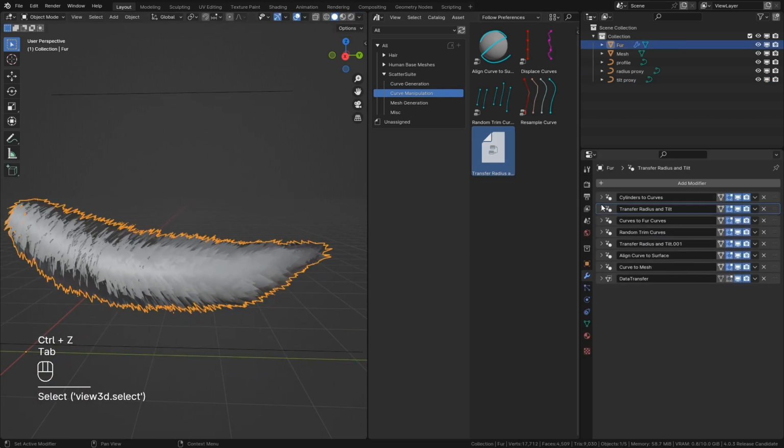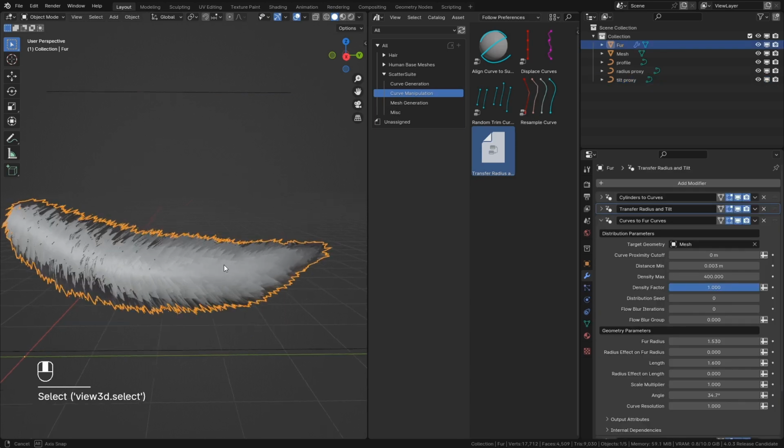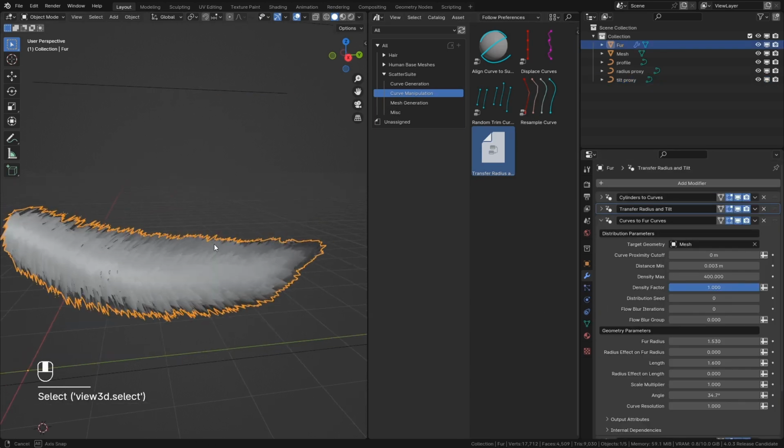There's an alternative way to handle this as well, using this angle property or angle parameter and vertex screws, but that is very convoluted and annoying to work with, so I will not be showing it. And I much suggest that you use the angle parameter here and the tilt of another curve if you're pairing this modifier with the cylinders to curves modifier.